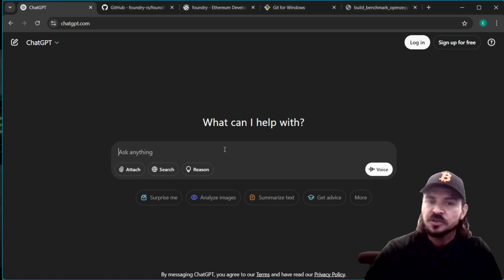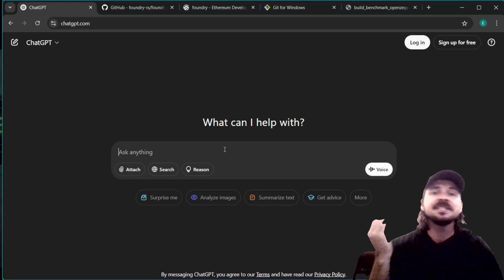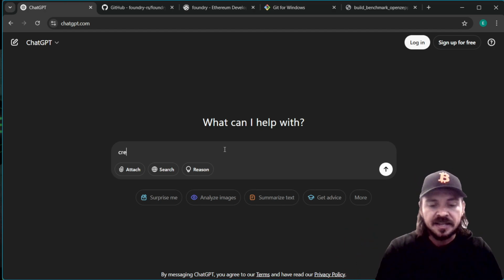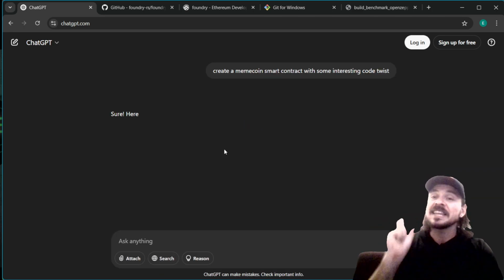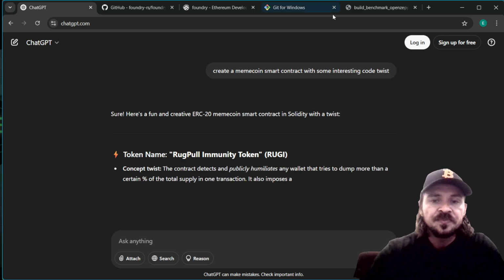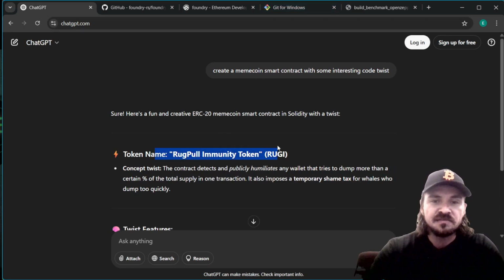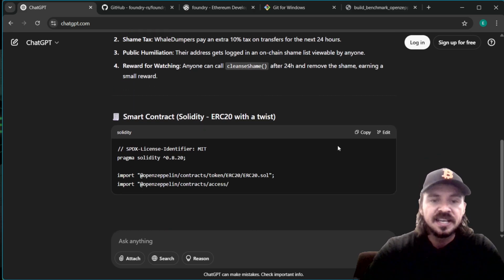Just to begin with, I'm sure you already know, but you can use ChatGPT to write smart contracts. Something like, create a meme coin smart contract with some interesting code twists. I'm adding that little bit at the end just to see what it does. Okay, so this one has, I guess, a rug pull immune smart contract. And let's have a look at it.